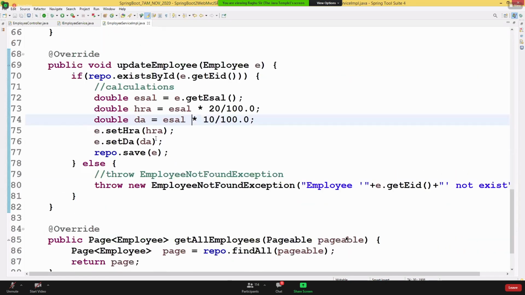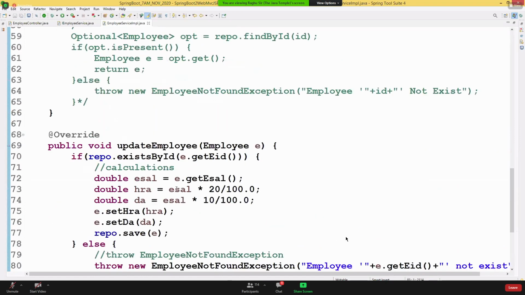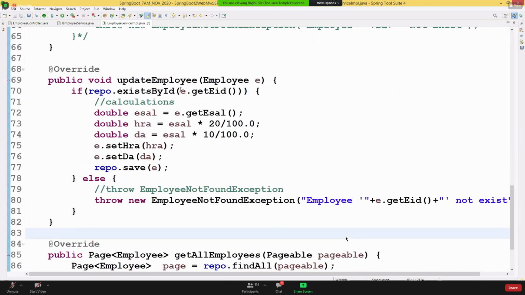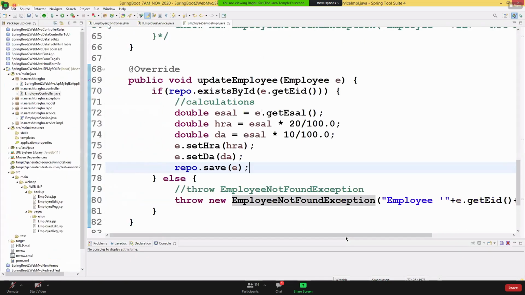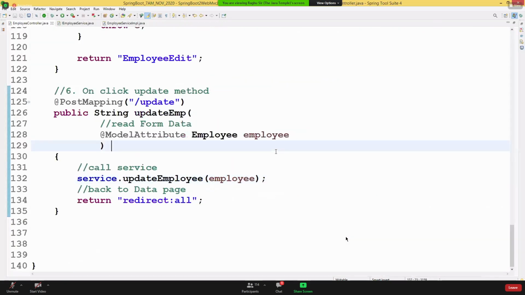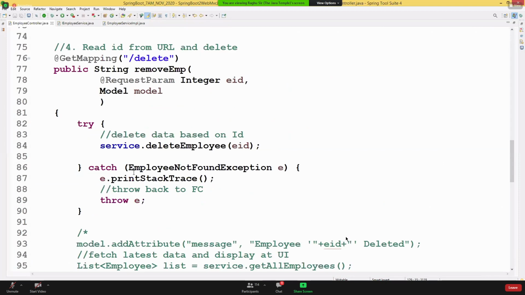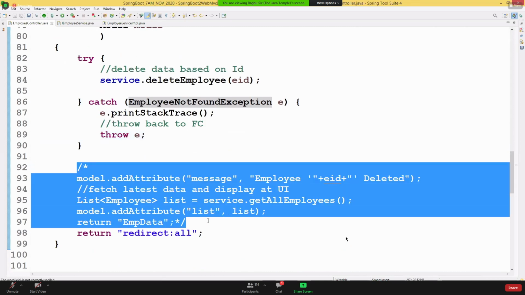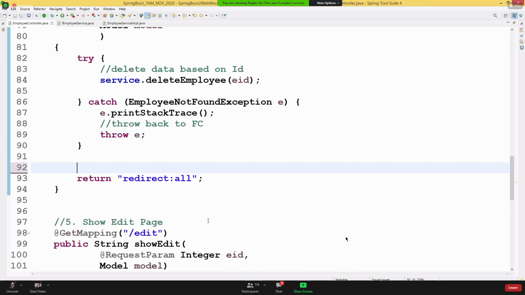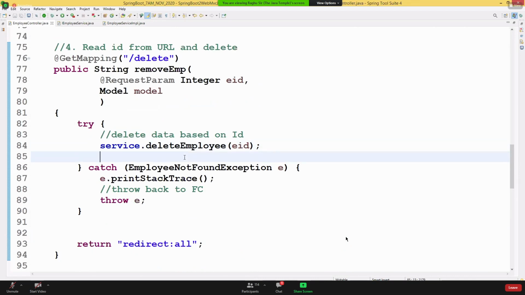Now this is actually a small modification. Yesterday I forgot to give this. It's a throw employee. Here also I just gave employee not found exception. Here also similar. Now coming to controller here. See here, delete method. We actually handled employee not found exception. That is fine. If any other exceptions come here, then it's actually not handled.